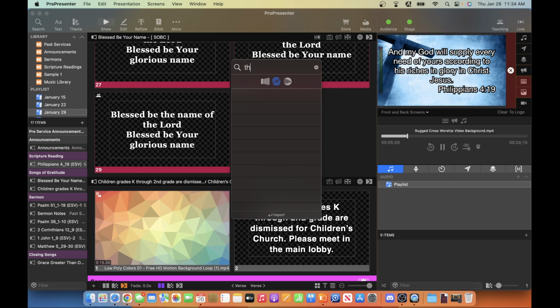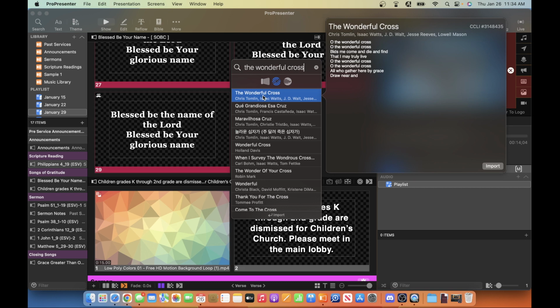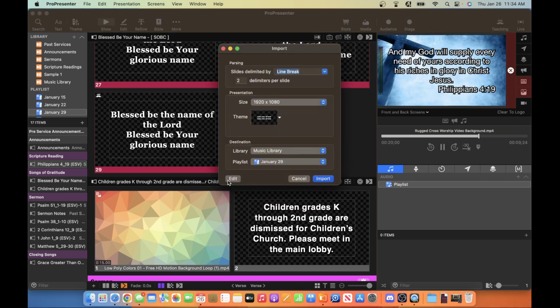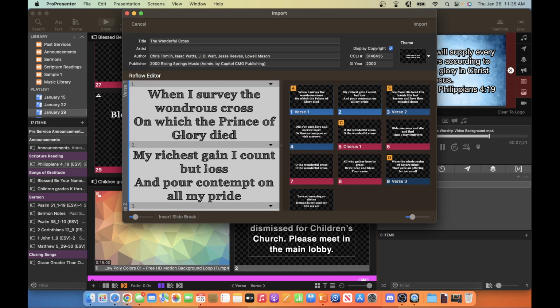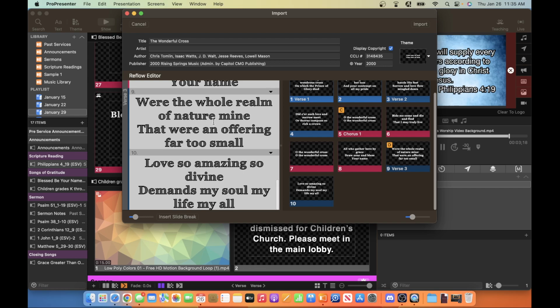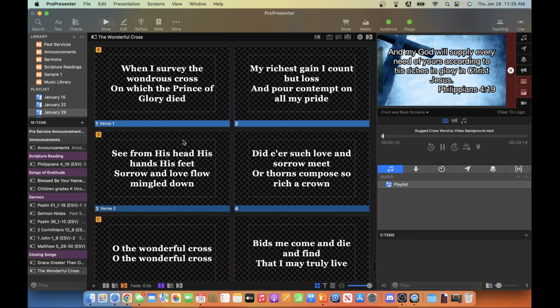And I'll do The Wonderful Cross. And we're going to look for one that's got Chris Tomlin and Isaac Watts. And really, it's the first one there. So let's import it. And we won't mess with edit. That looks like a lot of print there. We may have to bust that up a bit as we look at it. Let's go ahead and import that song.